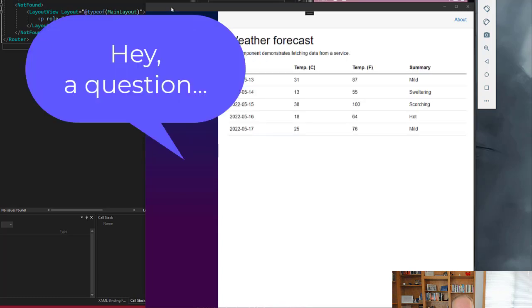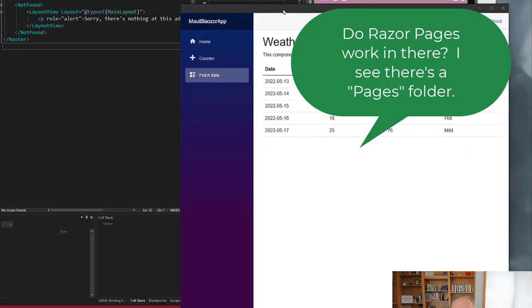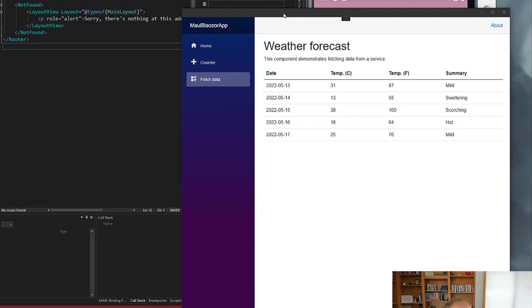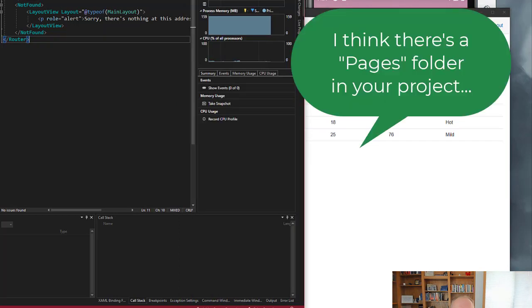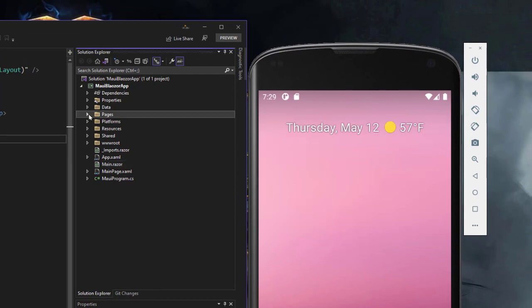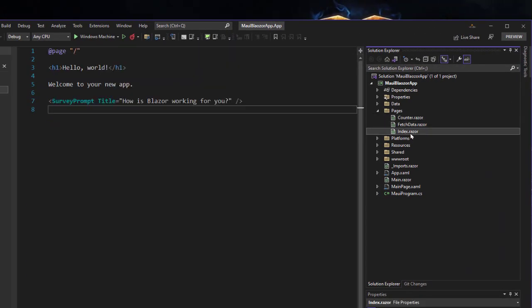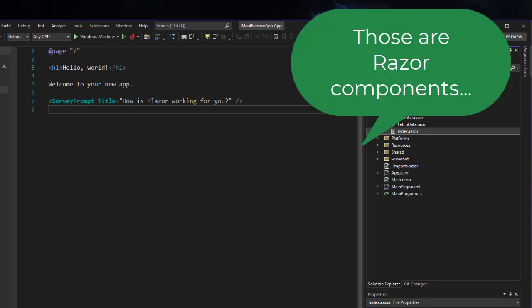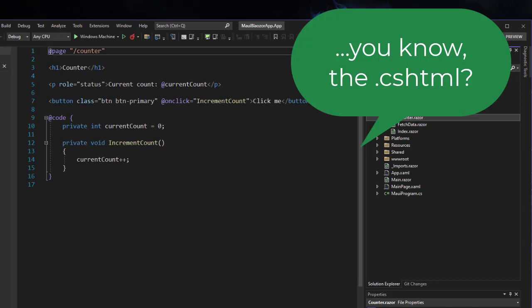Hey, question. Yeah. Do Razor pages work in there? I see there's a pages folder. I'm sorry, you have to repeat that. It didn't come through. Do Razor pages work? Yeah. I think there's a pages folder in your project. Yeah. These are all Razor pages. Those are Razor components. You know, the CSHTML.